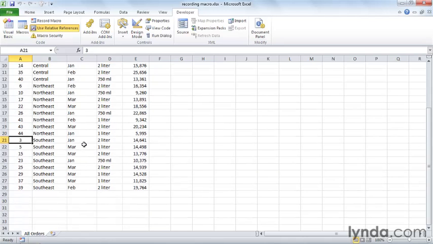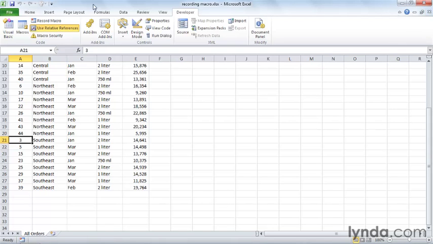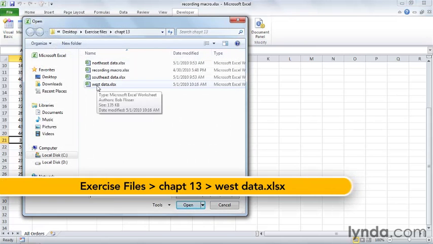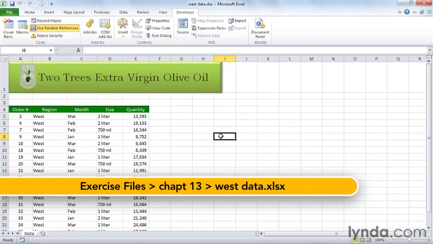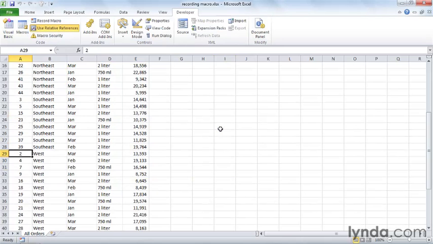Let's try it again. Just press Control F6 and let's close the Southeast data because we already have the data. And let's open. Again, press Control O or go to the File menu and open. And let's open up the West data. Okay, so it doesn't matter what cell you have selected. Control F6, let's switch back here. And again, press Control Shift G. And boom, there's your West data.